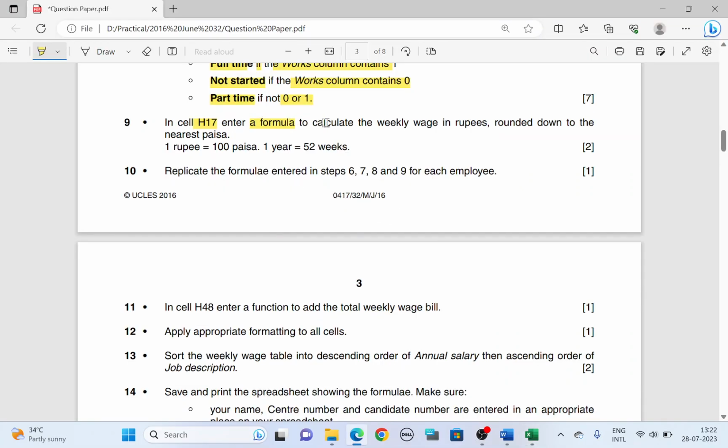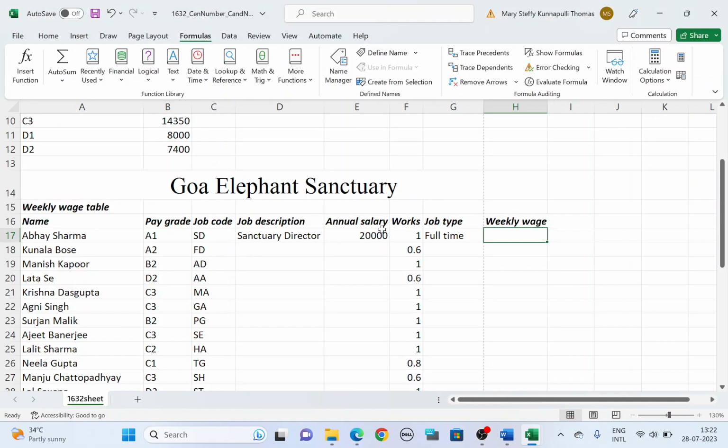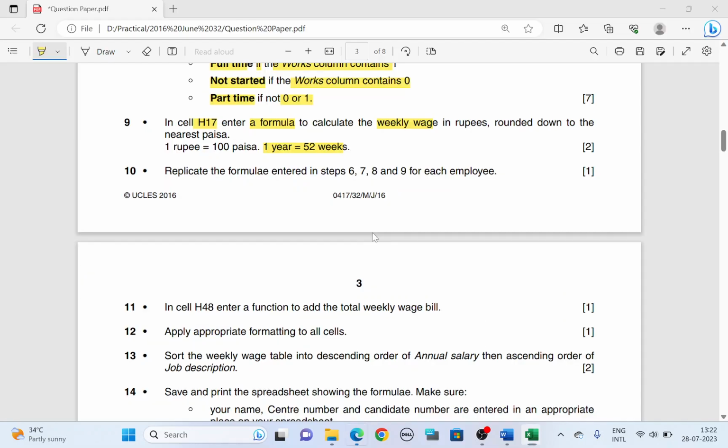Next, in cell H17, place the cursor in H17. Enter a formula to calculate the weekly wage in rupees, rounded down to the nearest paisa. In 1 year, we have 52 weeks. We know the annual salary, that divided by 52. So equal annual salary divided by 52. And then the answer has to be rounded down to the nearest paisa. So 1 rupee is equal to 100 paisa.